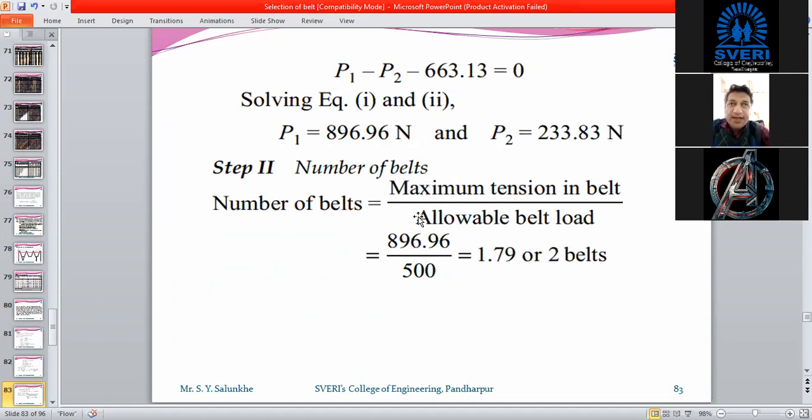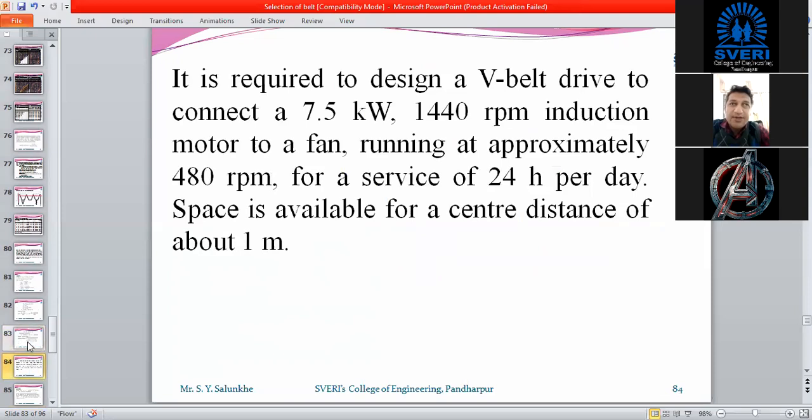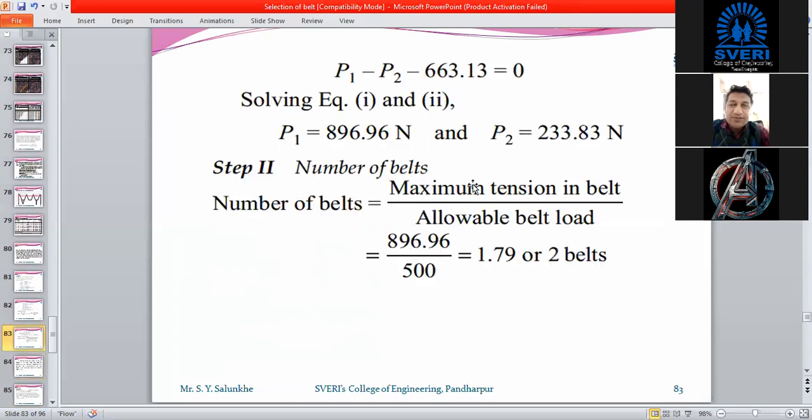So the number of belts can directly be calculated as 2, based on minimum tension in the belt and allowable belt load. And here we can complete our problem statement, because we just have to calculate the number of belts. Anywhere we have not used the standard table, types of cross section, smaller pulley diameter, bigger pulley diameter, nothing has been used. Okay, this is somewhat different type of problem.